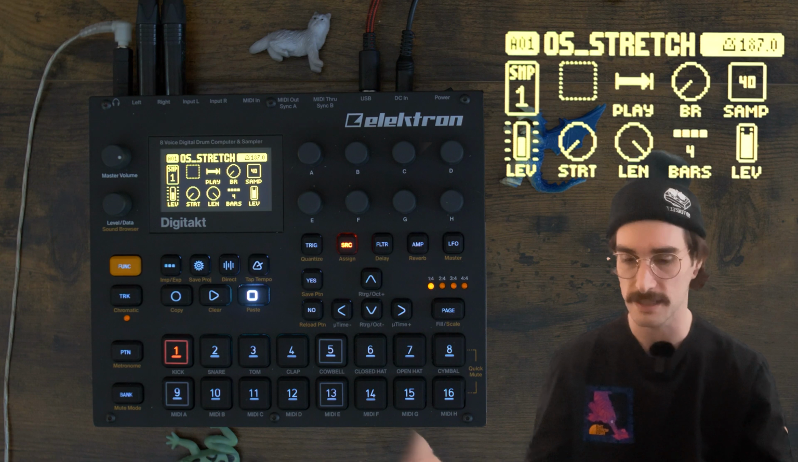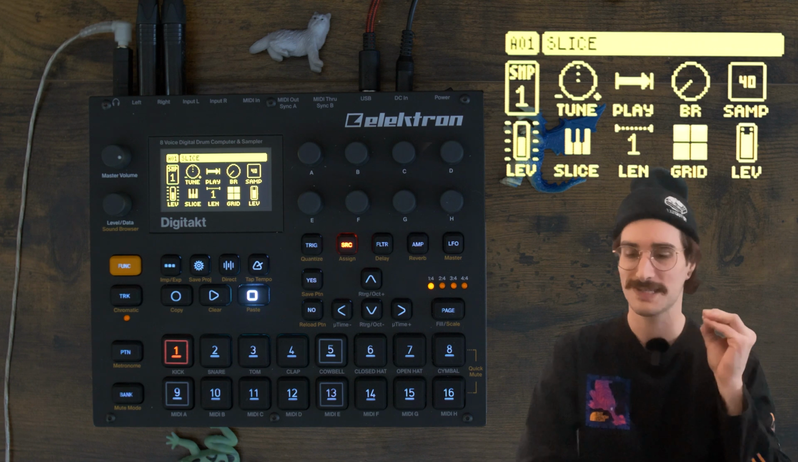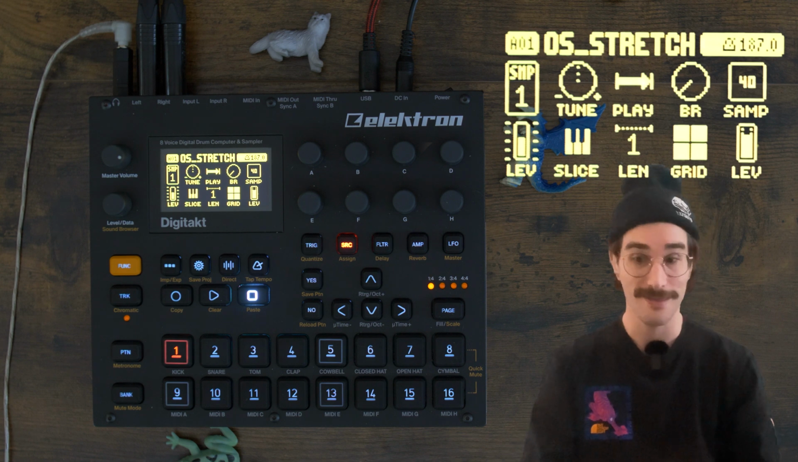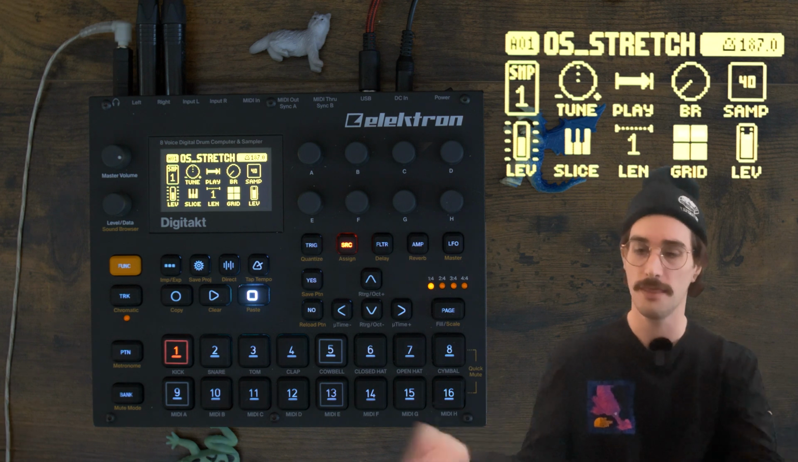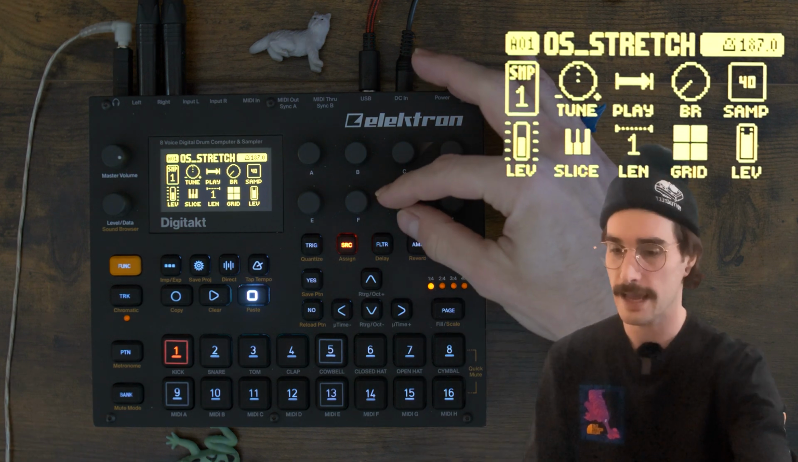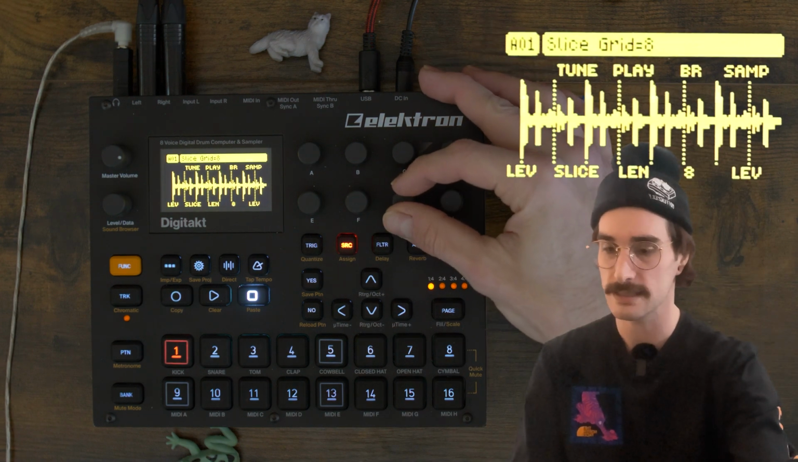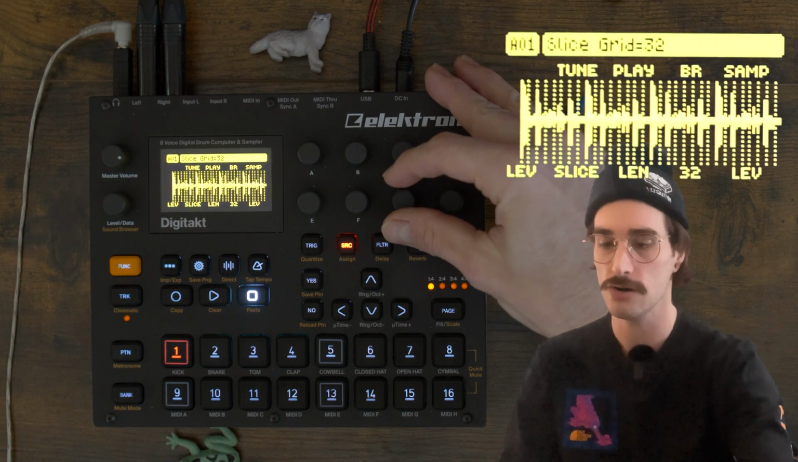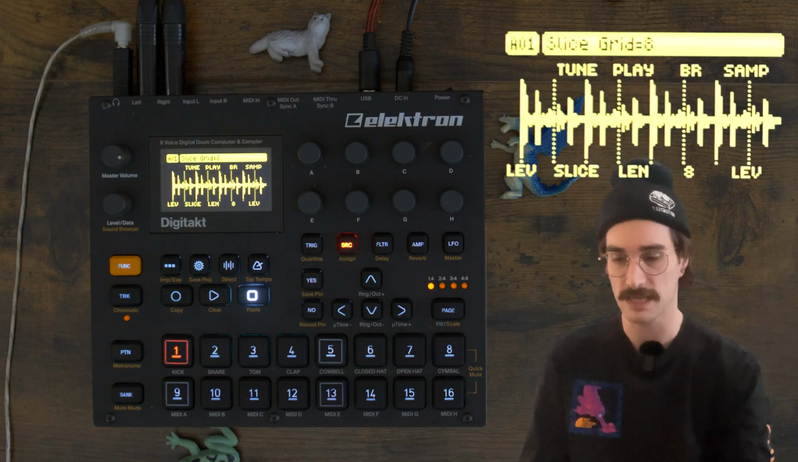So let's take a look at the final machine mode that Elektron has blessed us with today, the slice mode, which is another incredibly exciting, super versatile, and ooh baby, we're gonna have some fun with this one. So once again, we can see that our controls have changed on the source page here. Let's go to the waveform display here, and we can increase the amount of slices with the grid all the way up to 64, which is very, very fun. I'm gonna leave this at 8 for the time being.